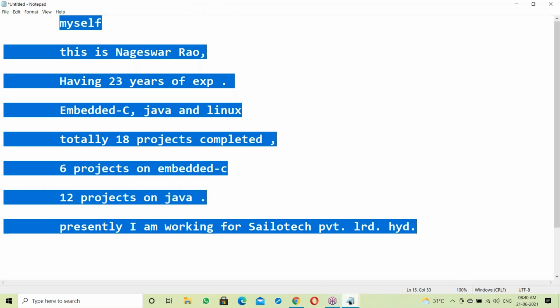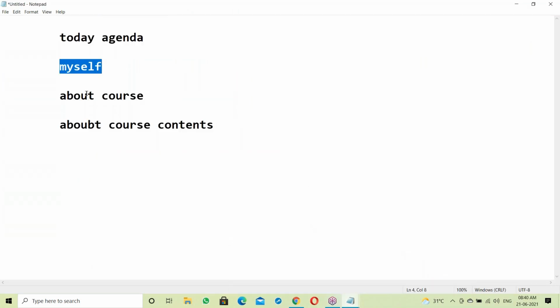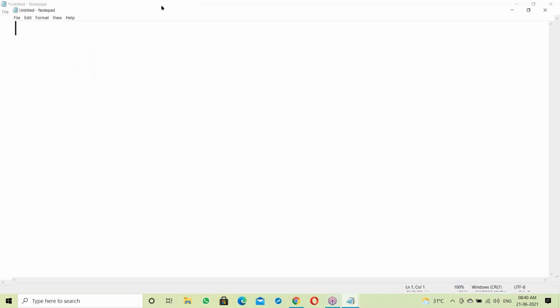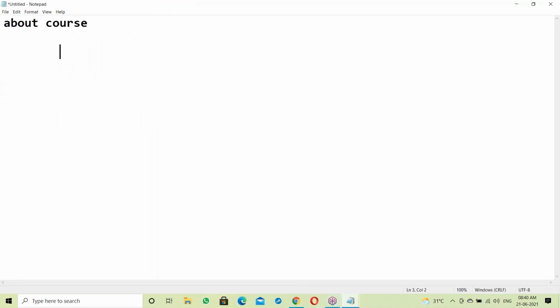Let us come to the course. What is your course? Your course is C with DS. DS means data structures. The course is C with data structures.